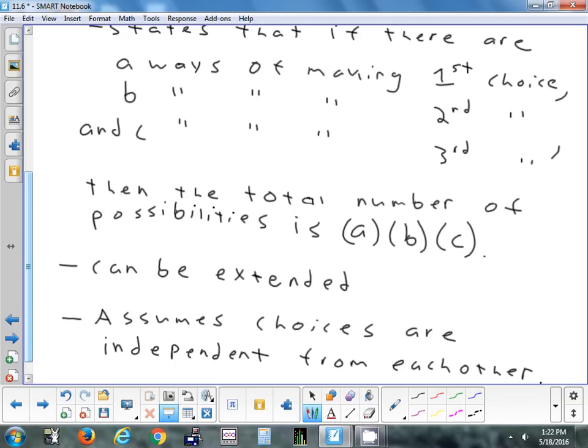Okay, which obviously for picking out an outfit, certain things would influence other things. But if all your choices are independent, okay, this method works. So in other words, whatever you pick for the first choice doesn't limit your options for the second choice. And whatever you pick for the second choice, that doesn't limit your options for the third choice or any other choice you have to make. Okay, so any questions on the fundamental counting principle?